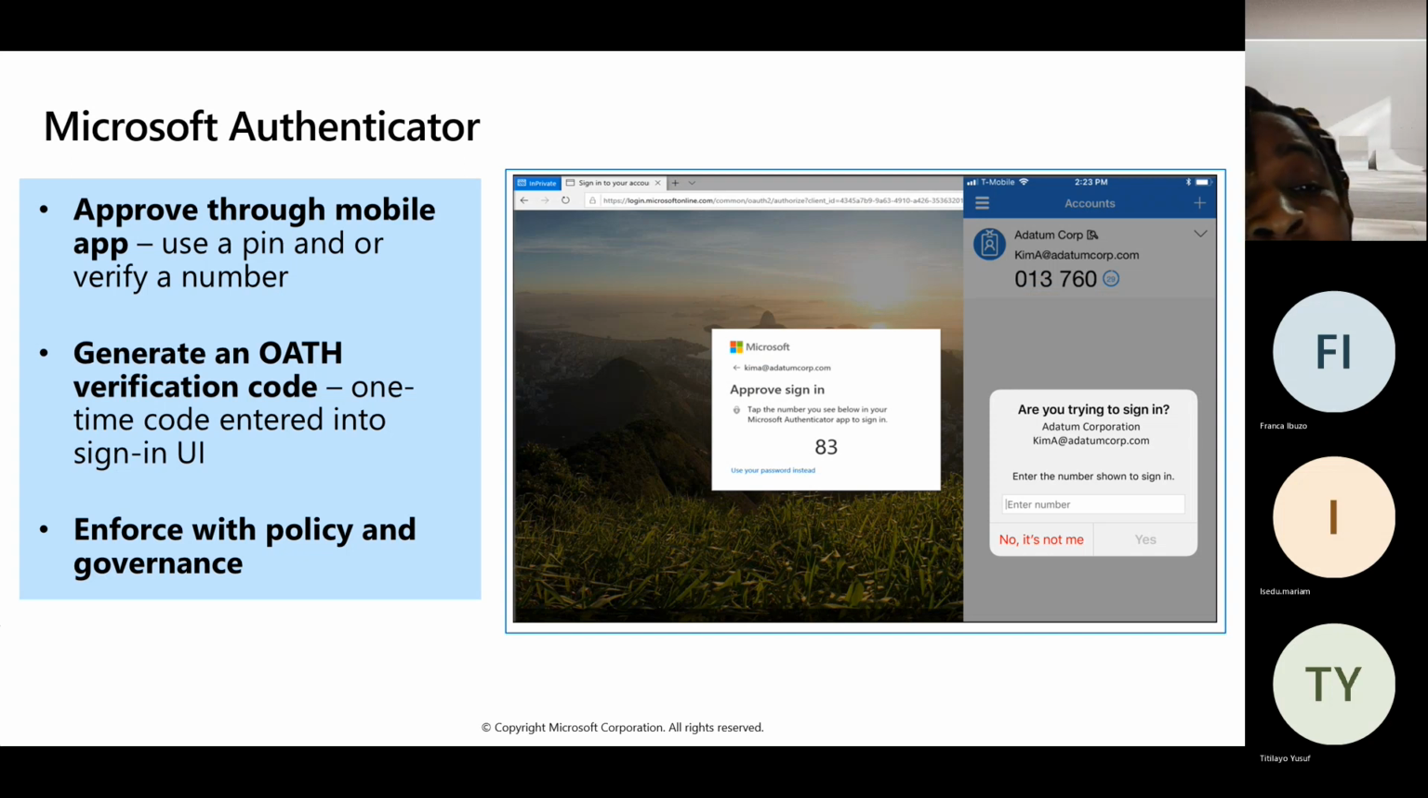So for Microsoft authentication, it's usually a code. It's an app, sorry, that you download on your mobile device. It provides you with a PIN or to verify a number. It also generates an OATH verification code, which is a one-time code that you enter, and you can enforce this with policy and governance.